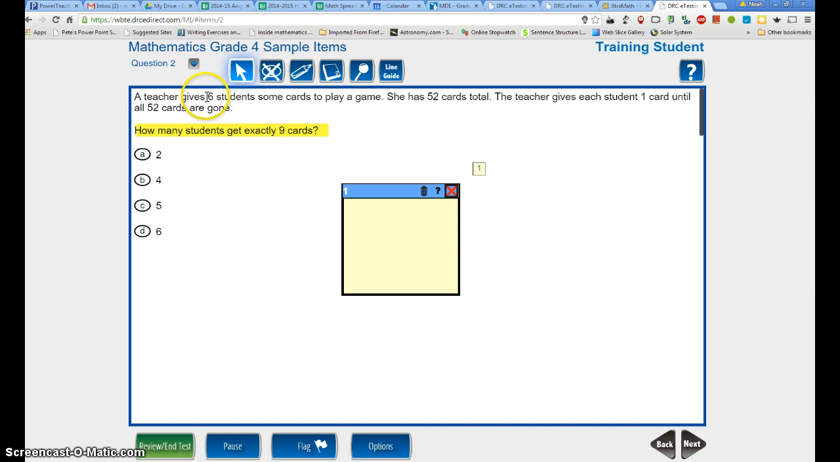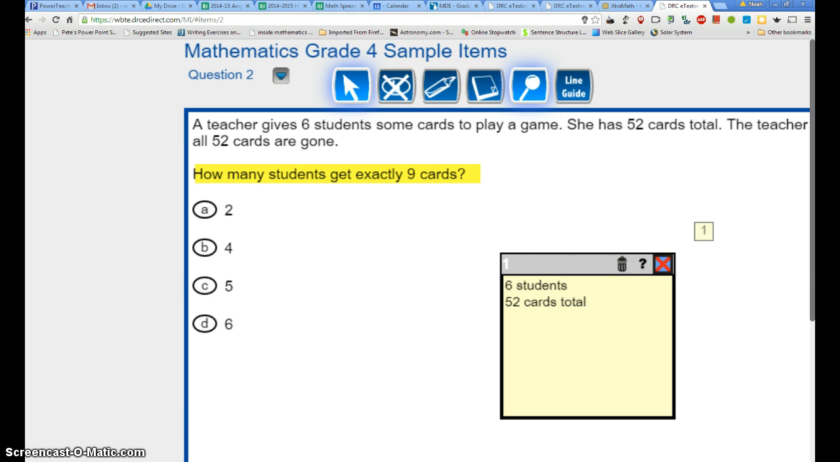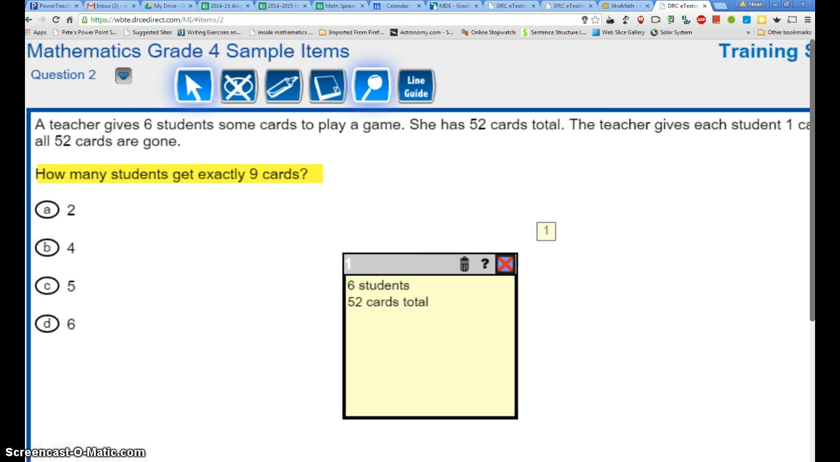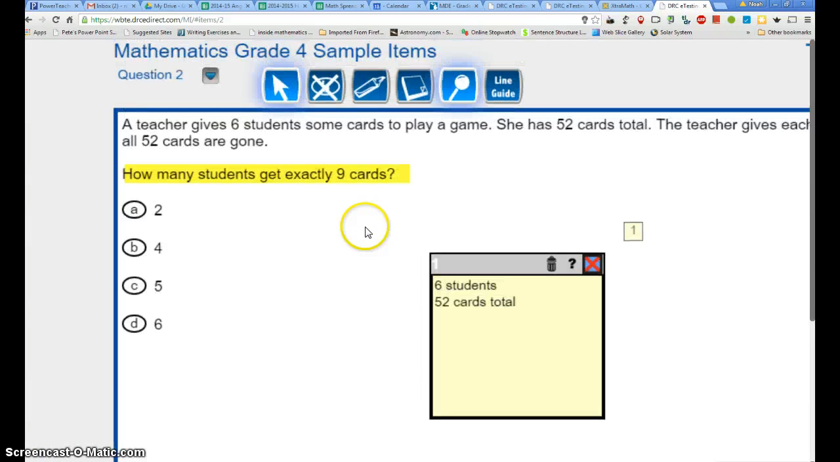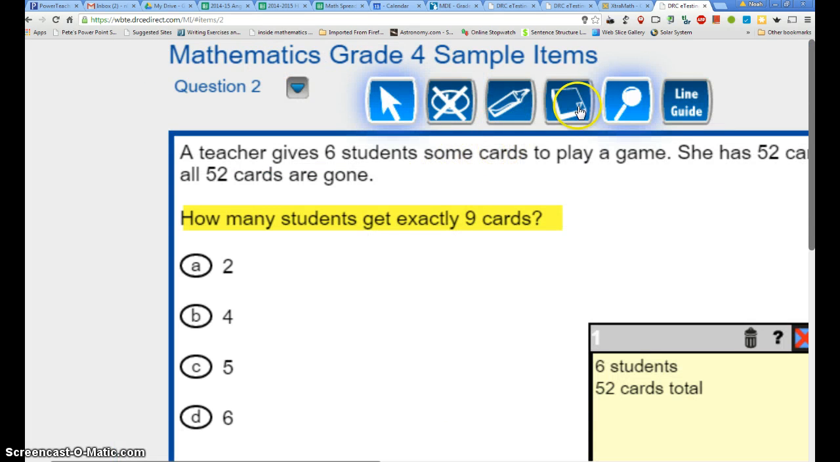If I want to write down some of these words that are important, we can write down 6 students. She has 52 cards total. And we can write more and more down for that as well. You can zoom this, so if you need to make it bigger, that's fine too. And then you'll scroll over. I don't know if you can see the scroll at the bottom of the screen, but you can scroll this over and then scroll up and down. So you have the option to magnify 1.5 times or 2, so it's even bigger.